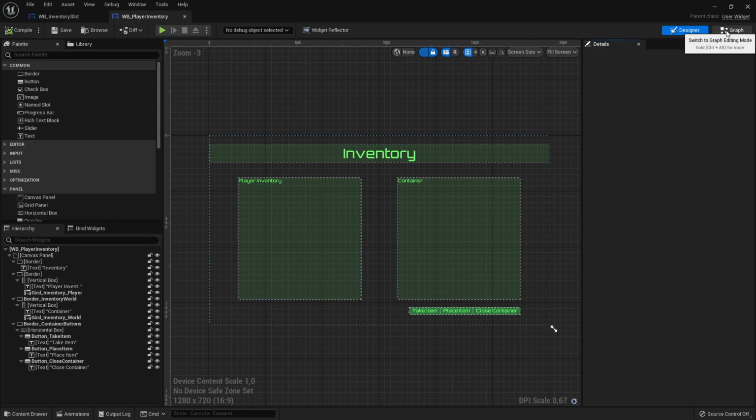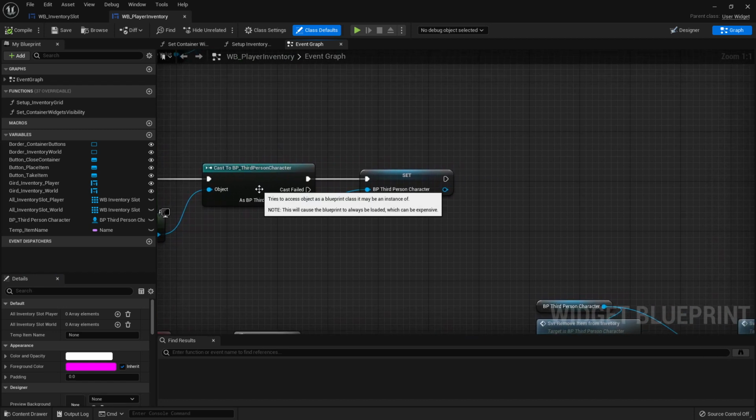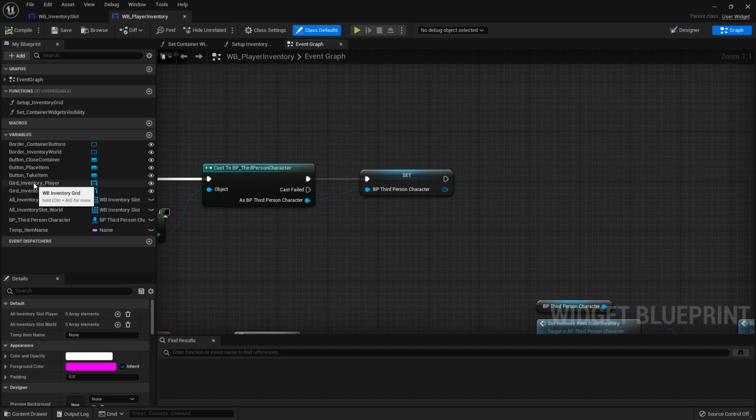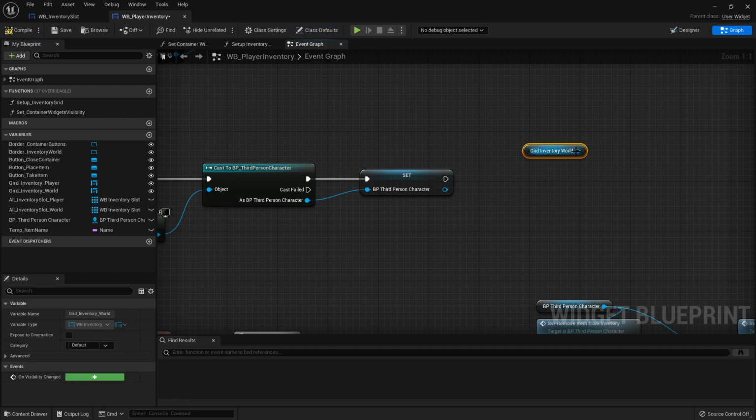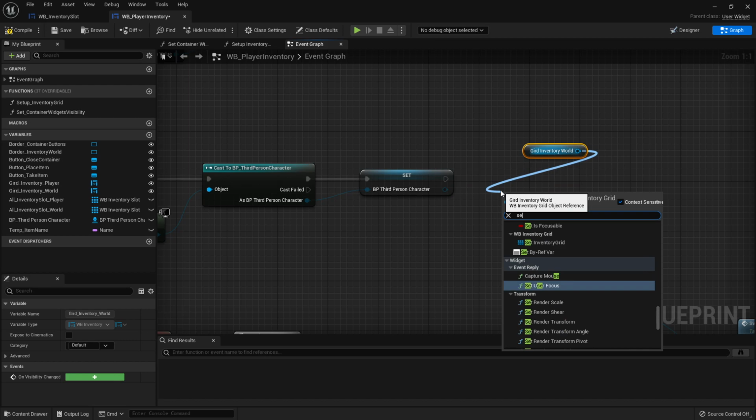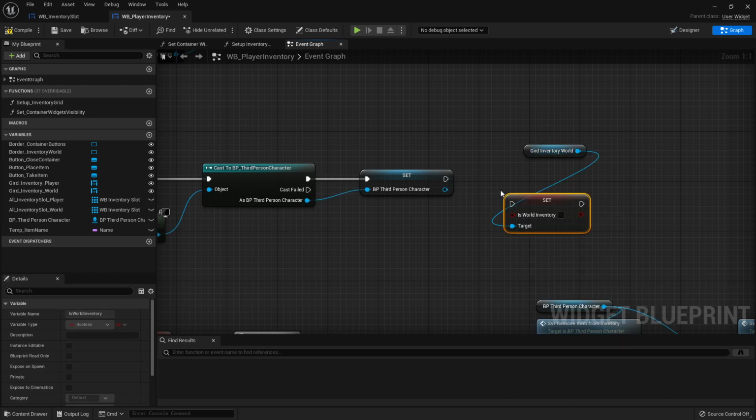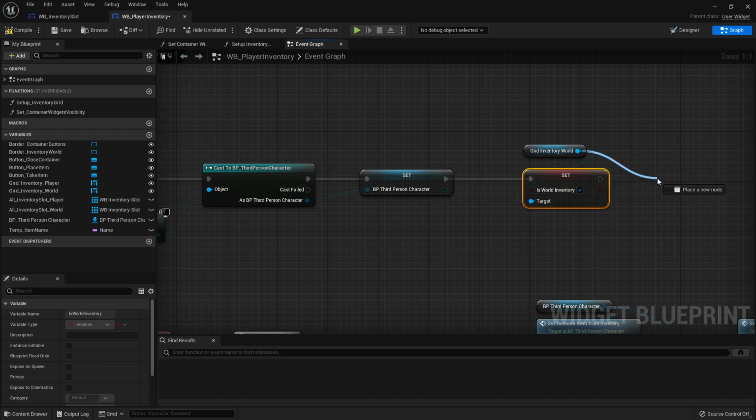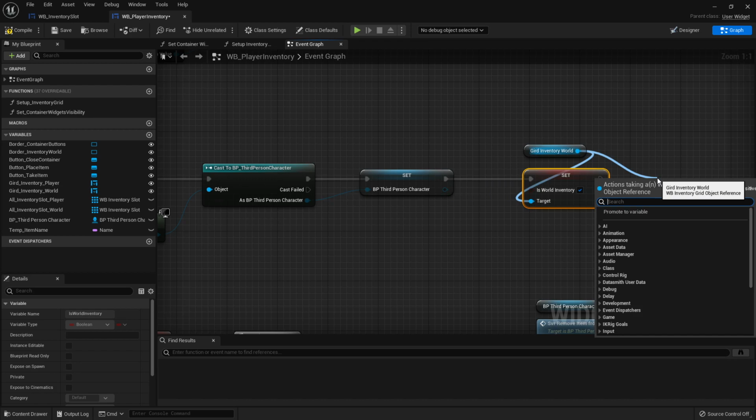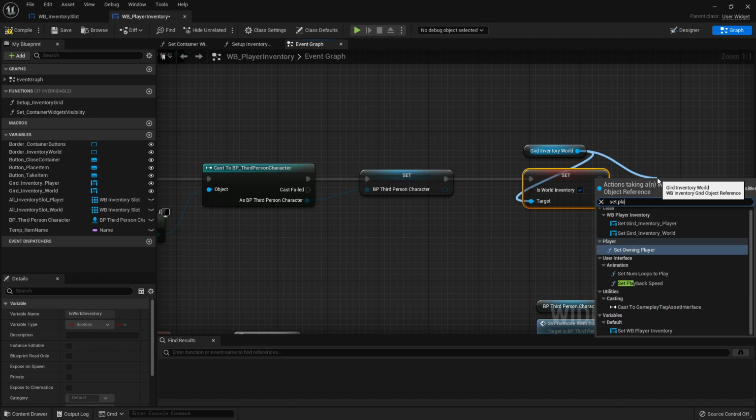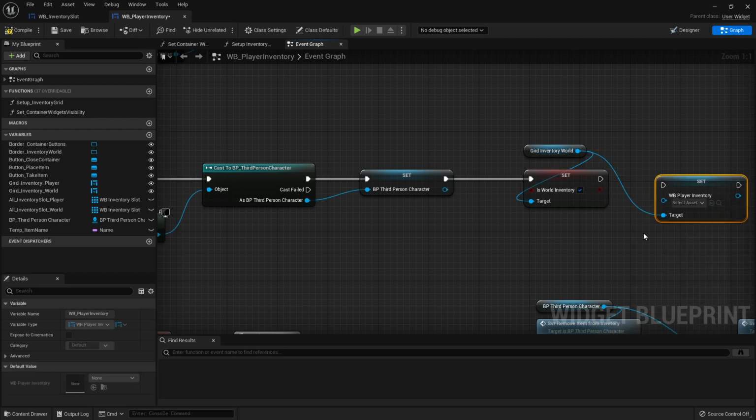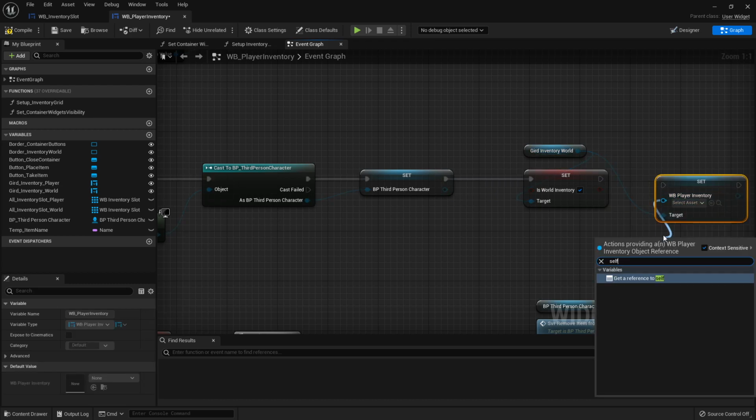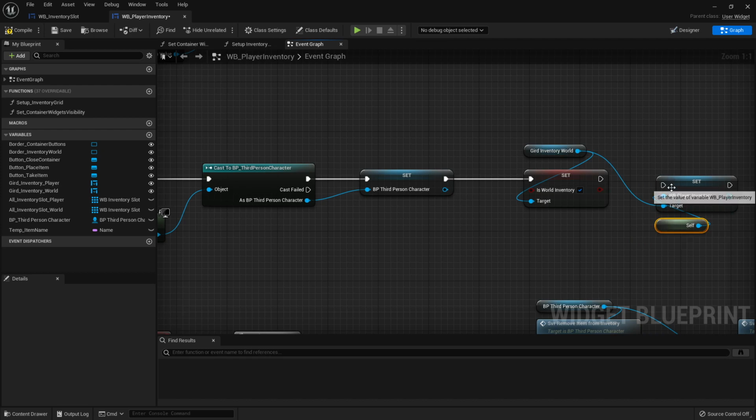And we're going to make sure that we can simply check a boolean to test if it's the player inventory or the world inventory. So we're going to grab our grid inventory world, drag it in here, and we simply want to set the isWorld inventory boolean. So this is the world inventory, so we're going to set this one to true. And then we also want to pass on the player inventory reference. So we're going to set our widget blueprint player inventory, and that's a reference to ourself. So plug that in over here.